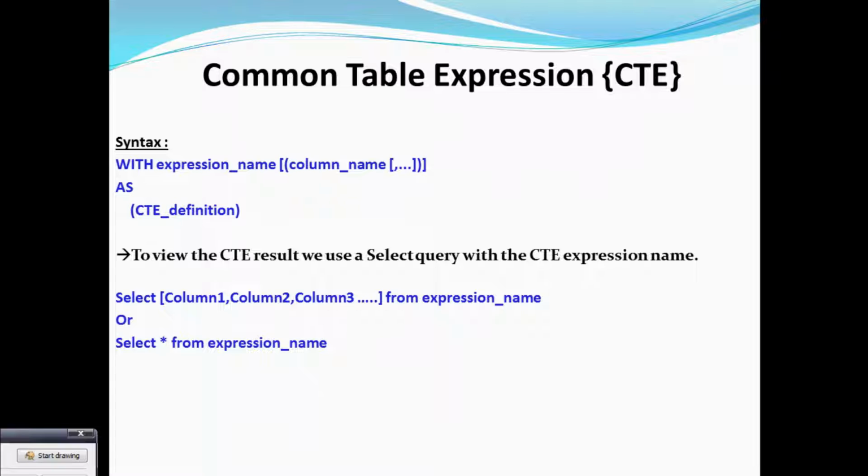Here is a simple syntax of CTE. CTE starts with the WITH keyword. You can see here it starts with the keyword. Then you can declare its expression name, and then you can declare the column list which you want to display through that expression. It is optional. You can declare the column names or not. It depends on your requirement. Then the AS keyword, and then we define the CTE query definition.